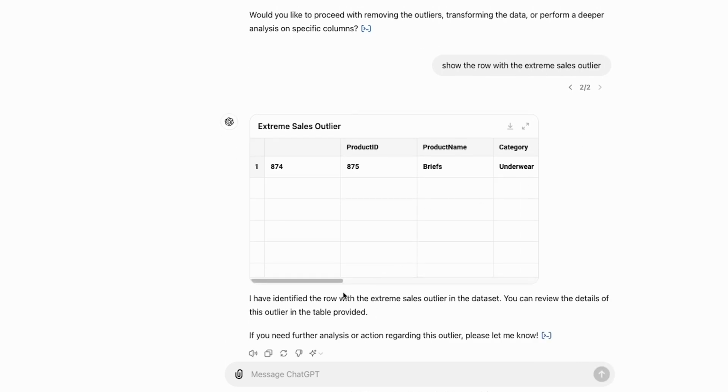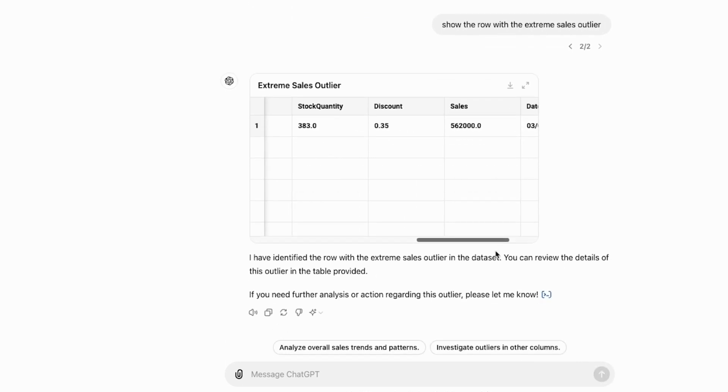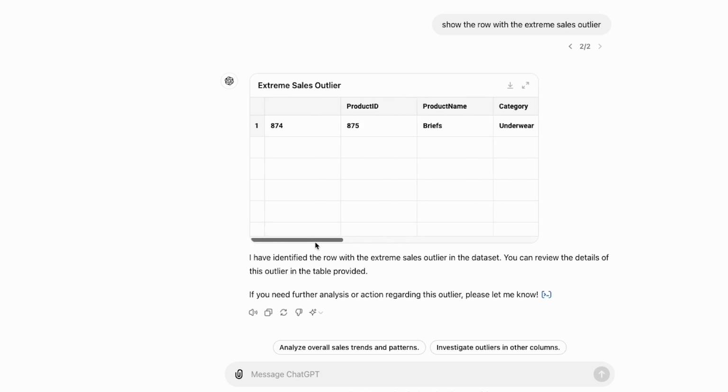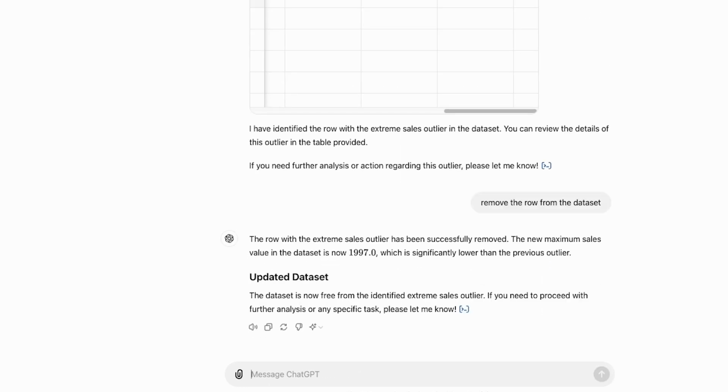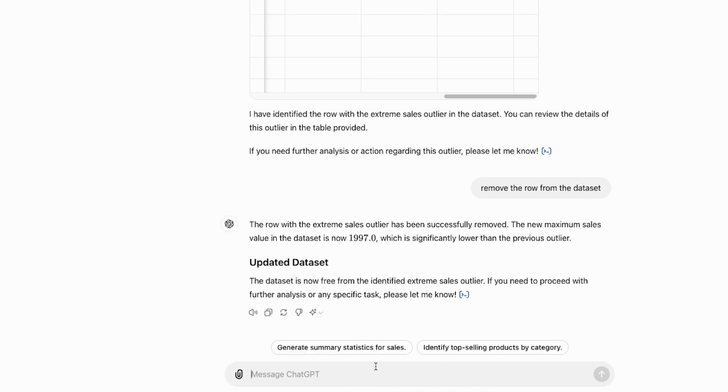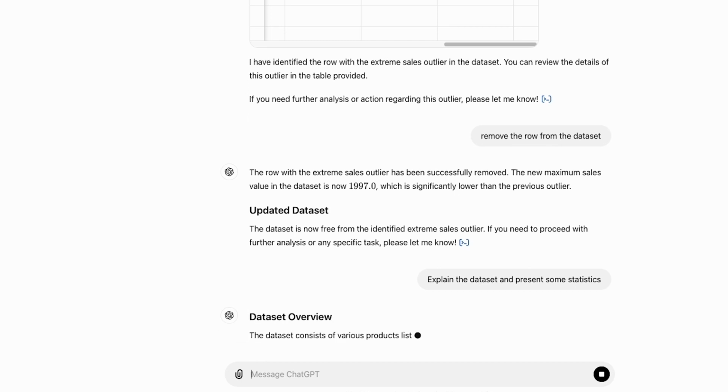So I've asked it then to highlight that extreme outlier in the data set, and there you can see the massive sales number. And then I can ask it just to remove that outlier from the data set. And this is really good in terms of you can pull the data back, you can see what's happening, and then you can give it instructions and then it'll update your data set.